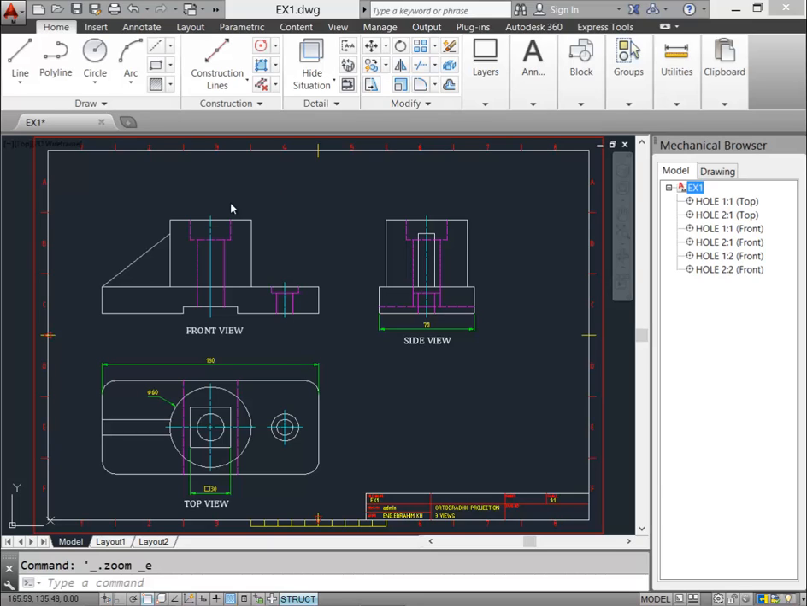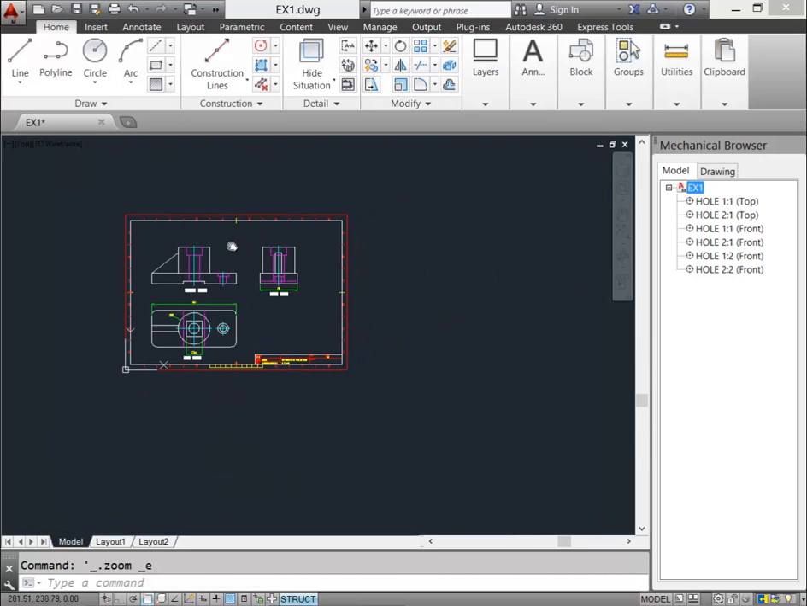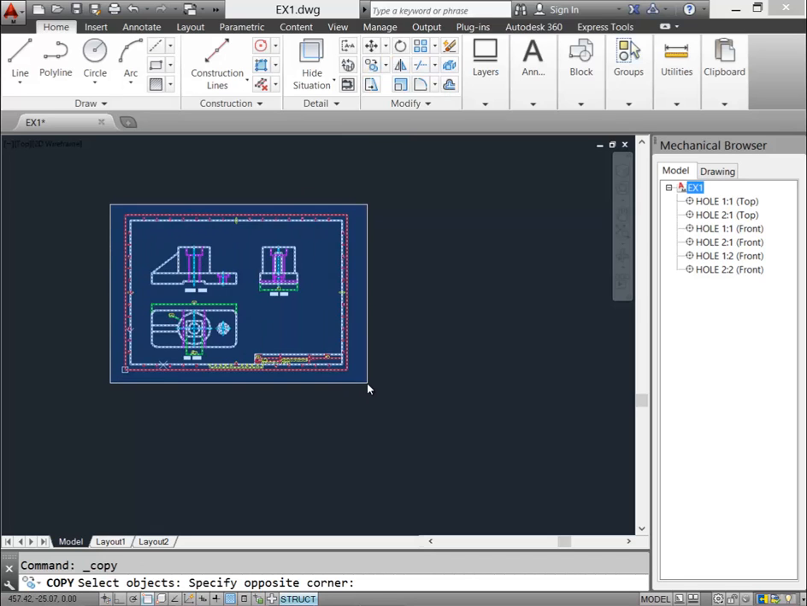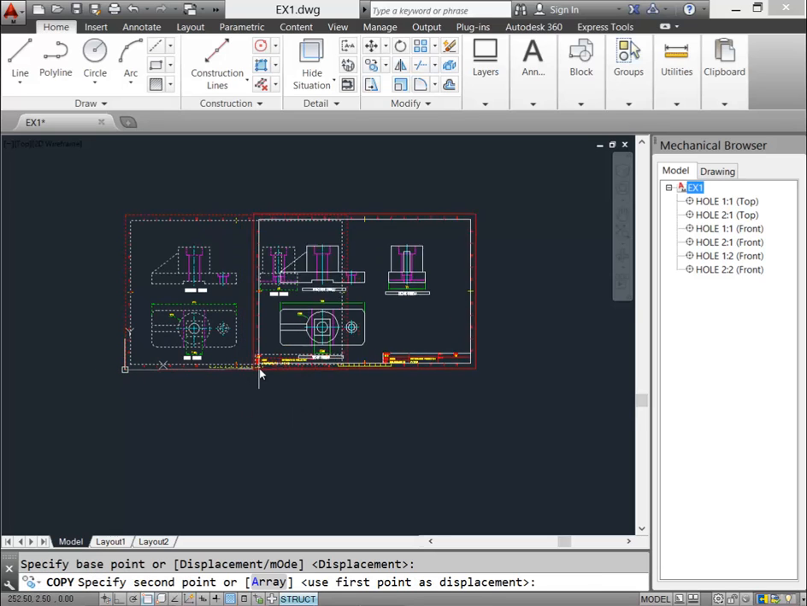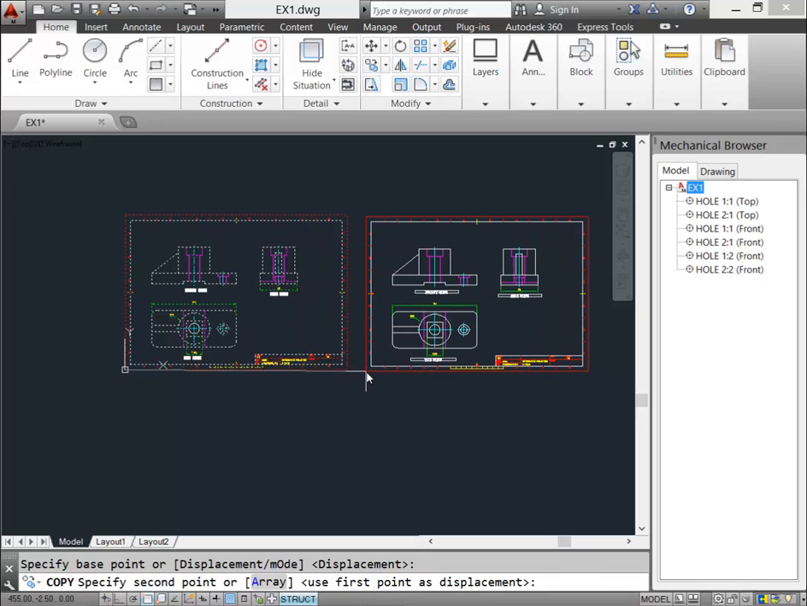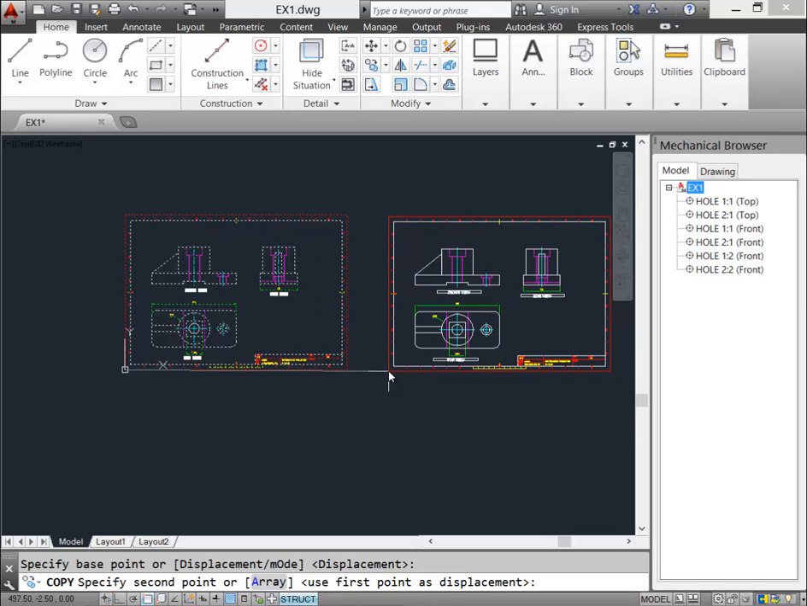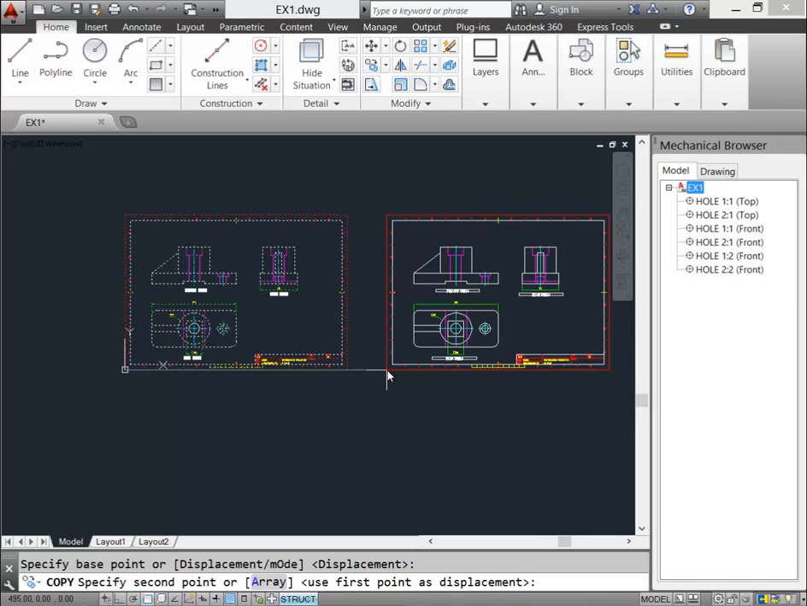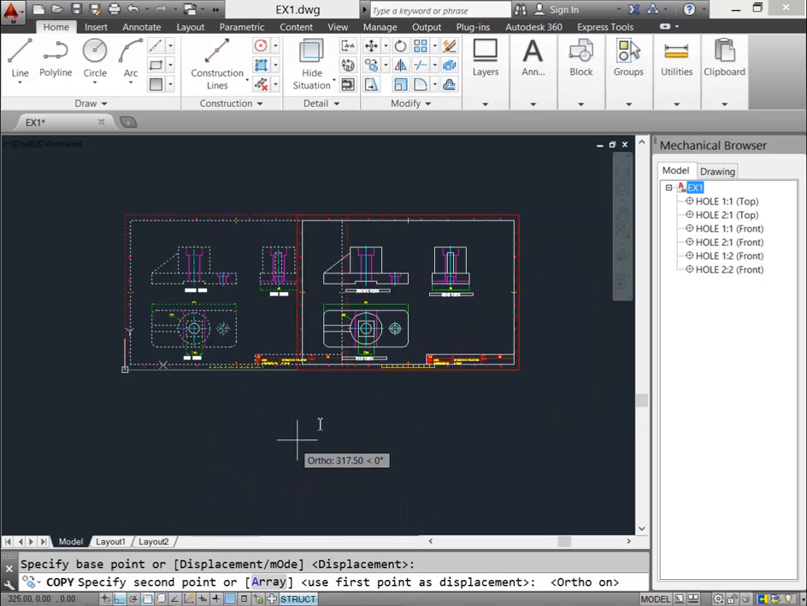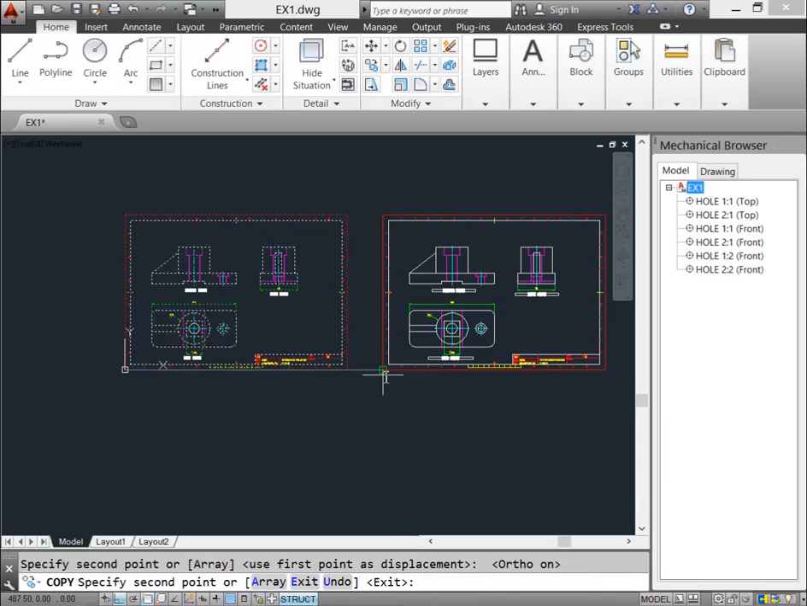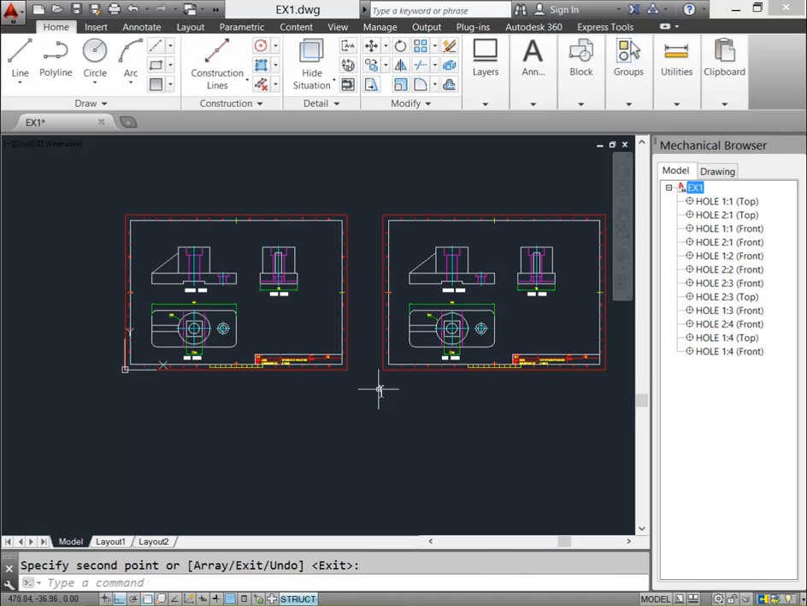First, let us take a copy of our drawing. I'll go to the copy tool here, copy. I'll take all my drawing, enter. I'll pick from this corner and I'll hit F8 for ortho in order to make a parallel. Didn't work, so I'll hit F8 here. I'll take a parallel copy of my drawing in order to do a comparison after. Hit enter, and I have two copies of my drawing. I'll work on this one and I'll leave this one as it is.